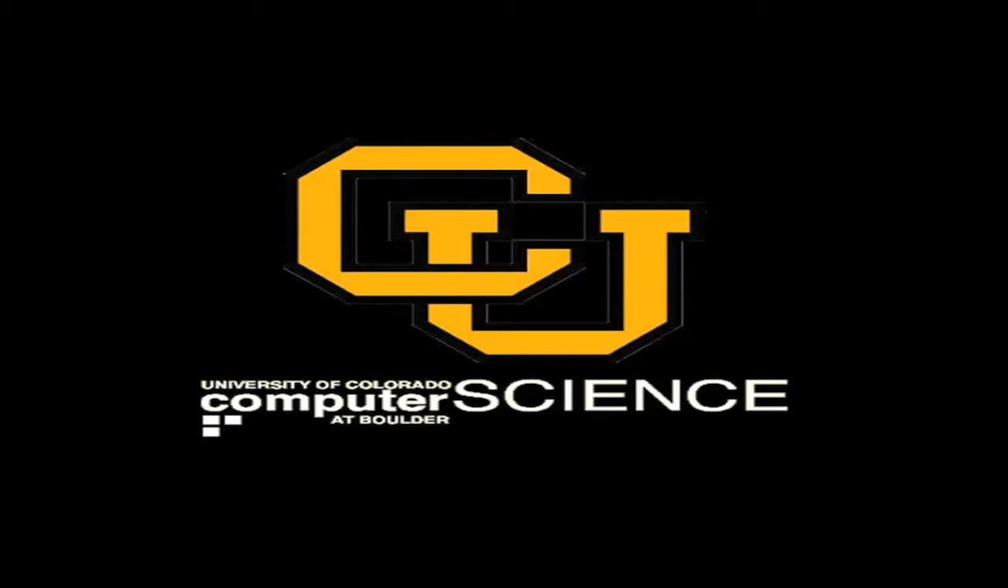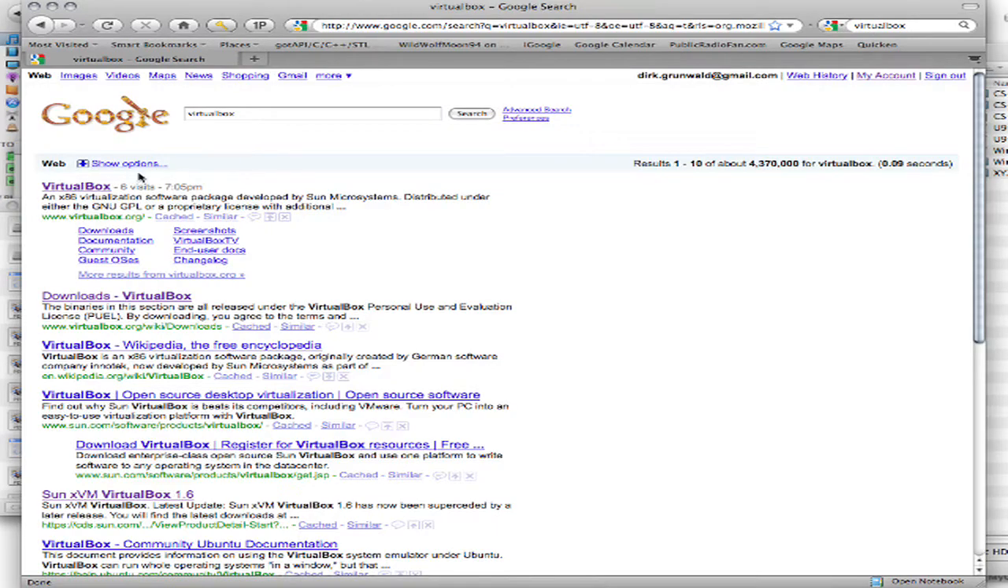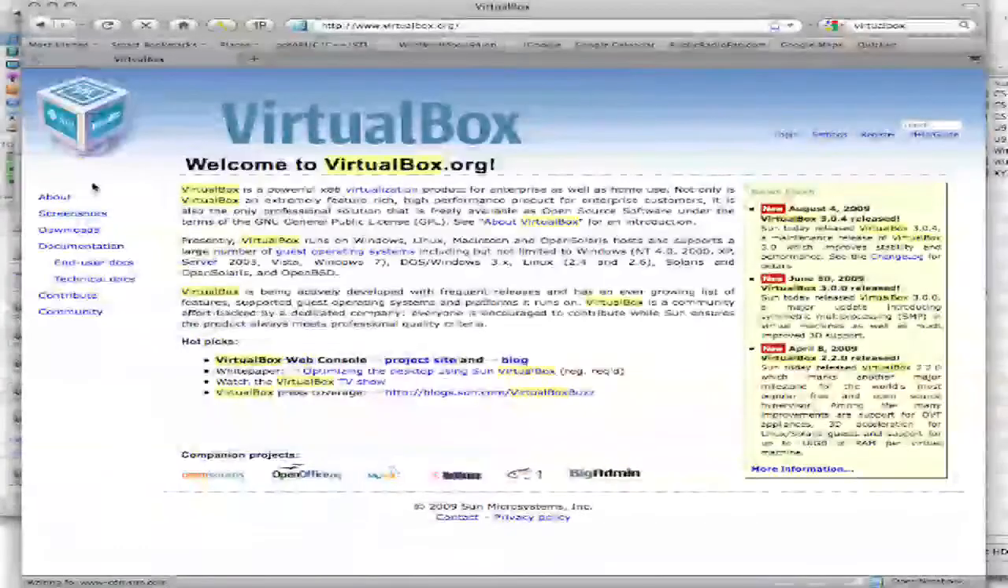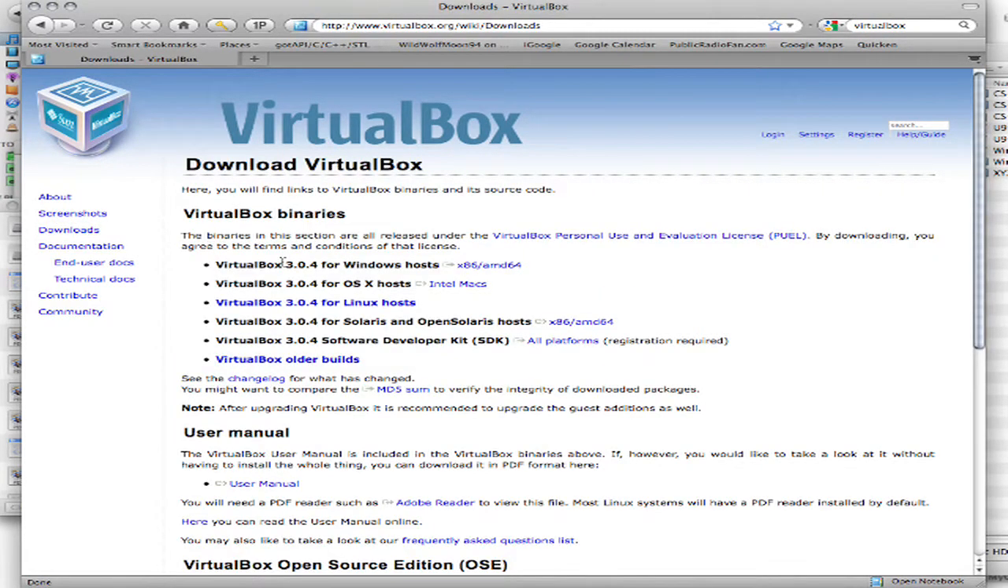In this video we're going to show you how to use VirtualBox. Download the VMware image from the Moodle. Then Google for VirtualBox. It's at virtualbox.org. Go to the download section. Download the DMG file for Mac OS X.